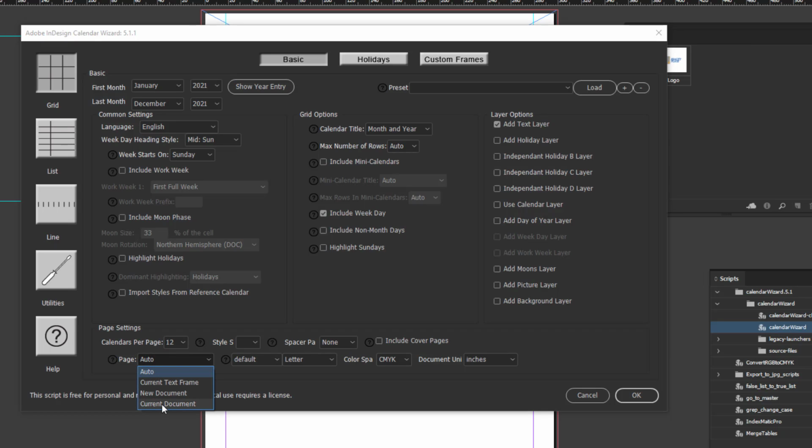12, and we'll use the current document, and I want the dates of Sundays to be highlighted. And I will uncheck this add text layer. I don't need an extra text layer. So once we are okay with all this, we can go ahead and click OK.